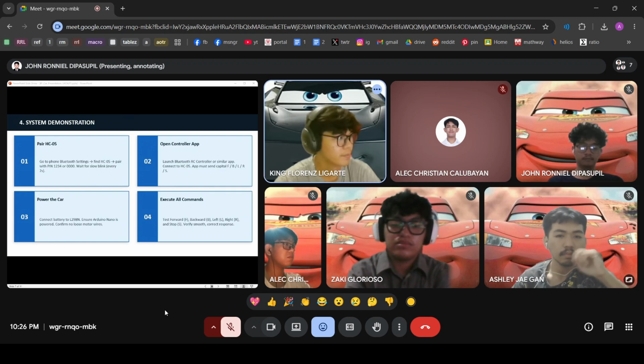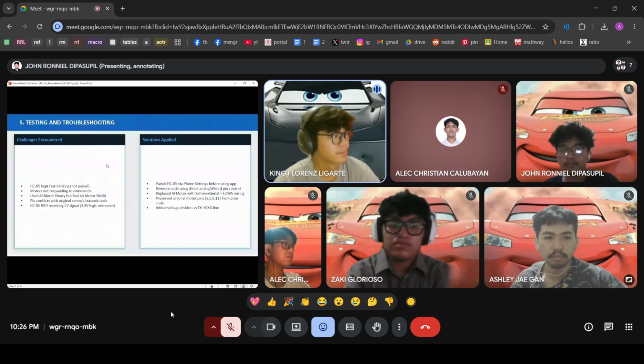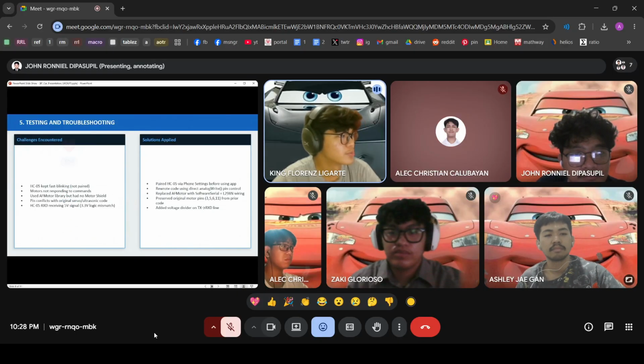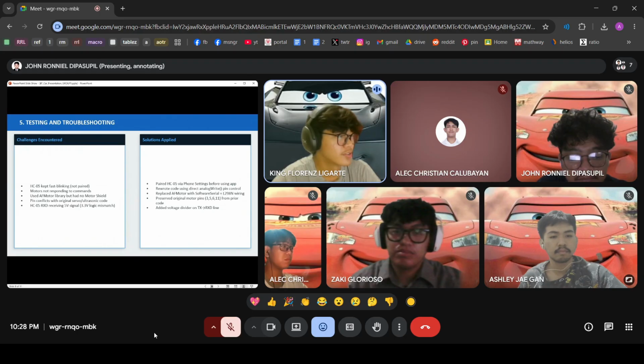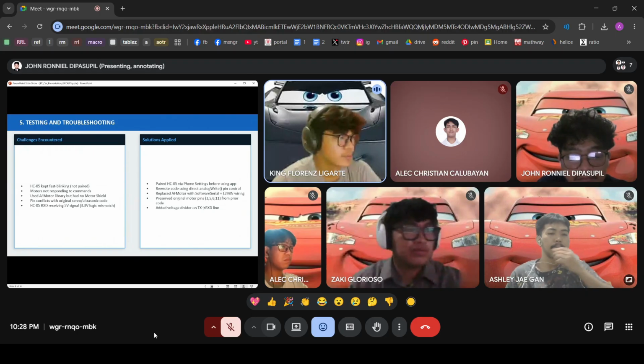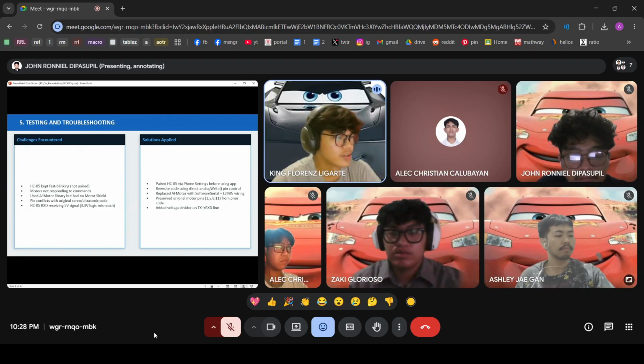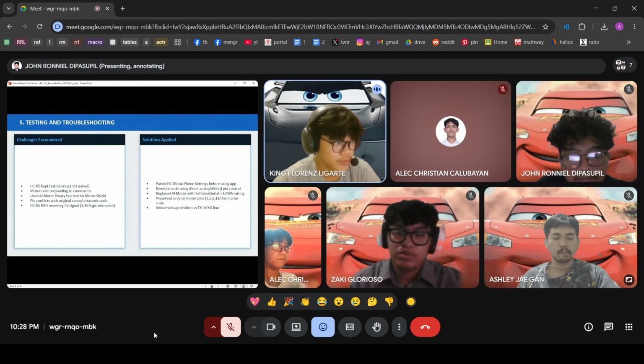Next slide. As for testing and troubleshooting, the first problem is that the Bluetooth module didn't get paired. The solution we did was to pair the Bluetooth module via phone settings before using the app. The second is that the motors were not responding to the commands, so we rewrote the code using direct analogWrite and pin control.